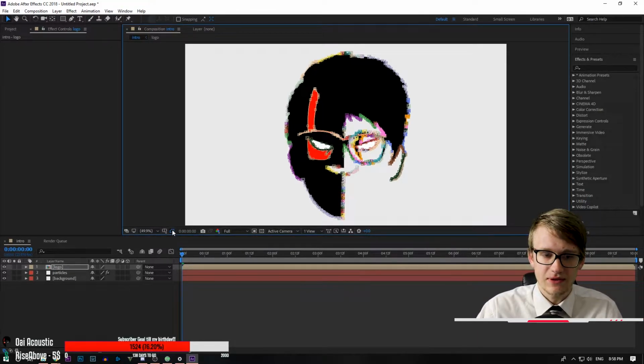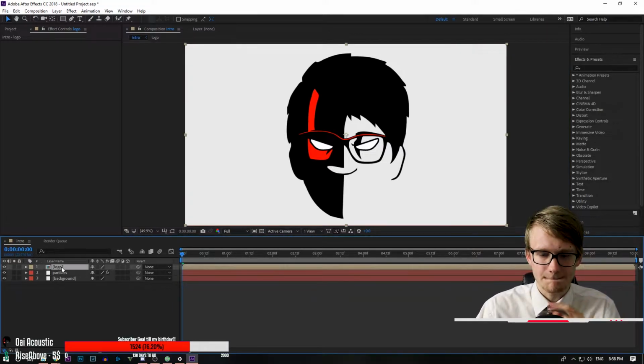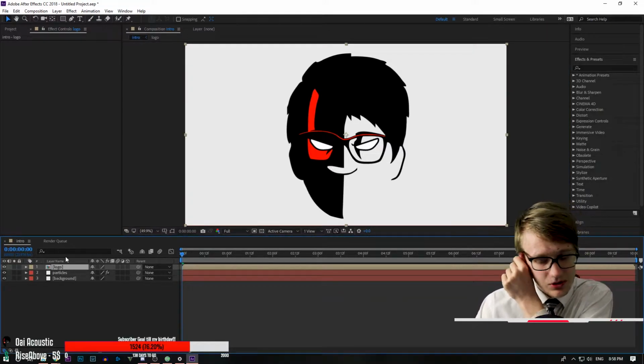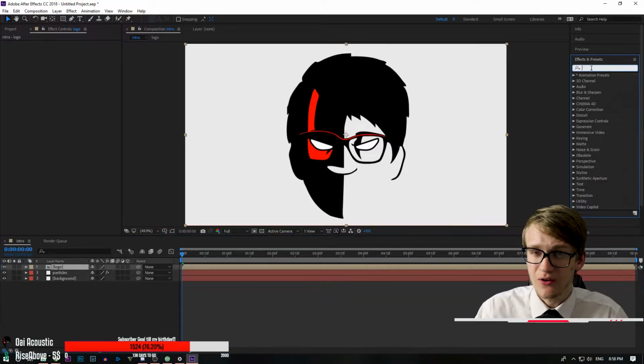You can click this button to show the mask or hide it, as you can see. So that's my mask. Everything is looking good so far. Now, what else were we doing? I think we're going to use our Saber effect now.